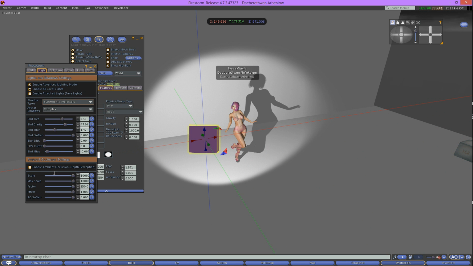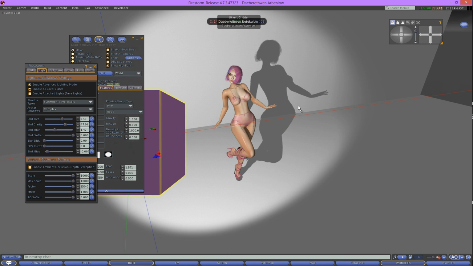If you enable ambient occlusion, it will make your shadows appear softer. It's also kind of laggy, so you may find that you have lower performance if you have your ambient occlusion on, but it does make the shadows softer. Okay, so we're going to keep ours off just to keep this running smoother.